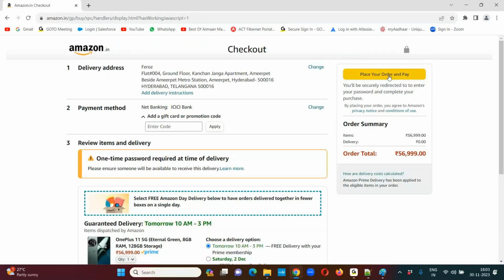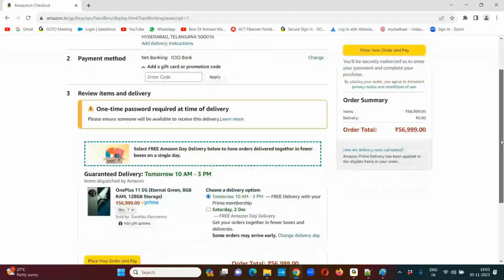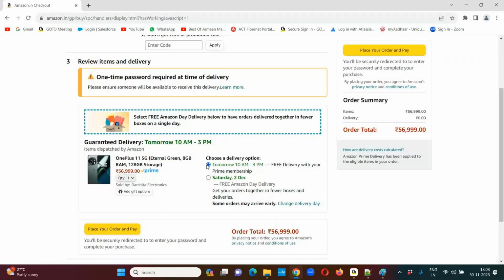Now, click on. Now it is indicating this. The delivery will be tomorrow between 10 a.m. to 3 p.m. Okay, which is a free delivery over here, because I'm having that Prime membership. That's why I'm having the free delivery.